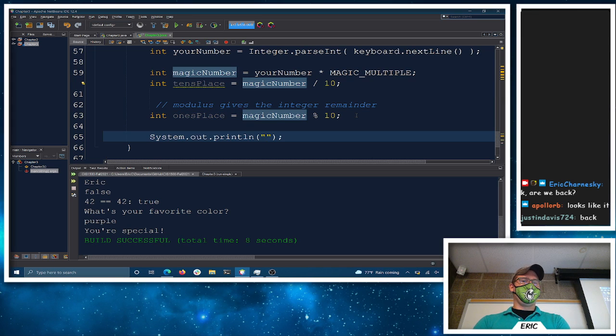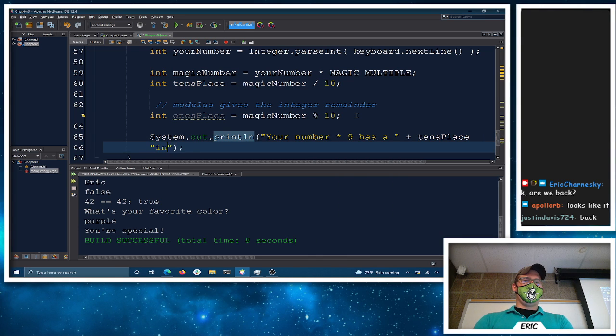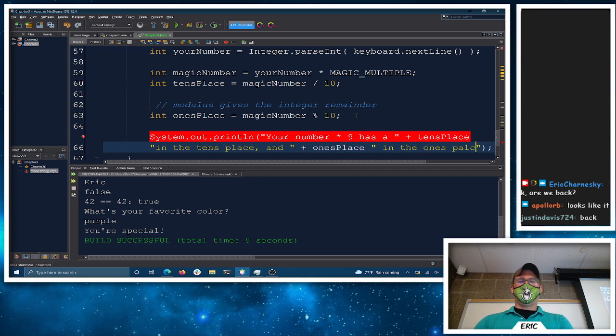So we can tell them, your number times 9 has a, let's do tens place, in the tens place and ones place in the ones place. Oops, one more plus here. You get all the right pluses?